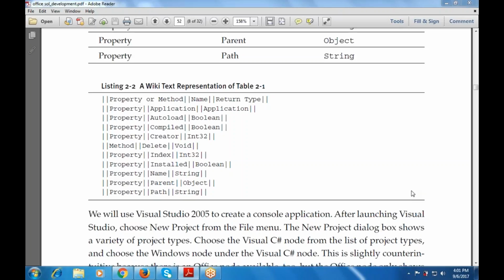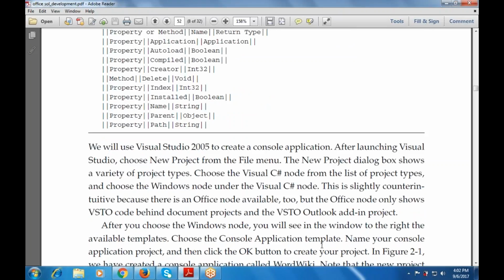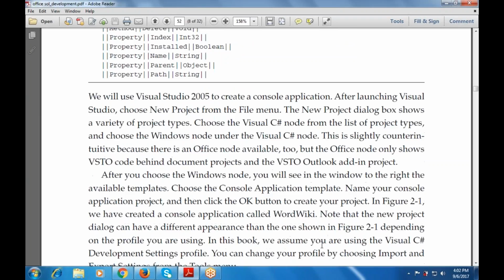So we will use Visual Studio 2005 to create a console application. After this, we have to choose New Project, and this will show the variety of project types. Choose Visual C# from the list of project types, and choose the Windows node under the Visual C# node. Then name your console application WordWiki. Now that console application is known as WordWiki.